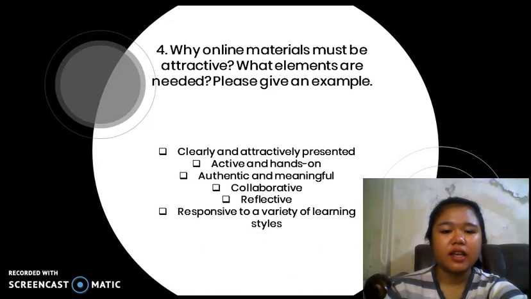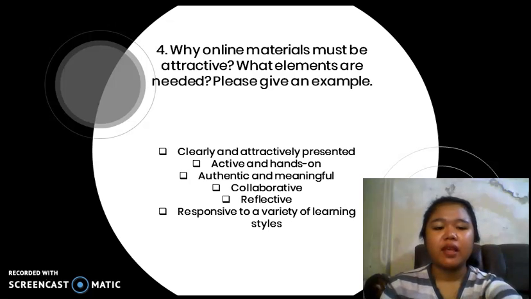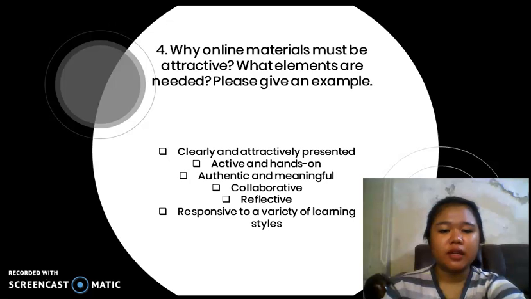The next is responsive to a variety of learning styles. For example, there is recognition of the learning preferences of intrapersonal learners as well as interpersonal learners. Hands-on, visual, logical, and linguistic learners are all considered.